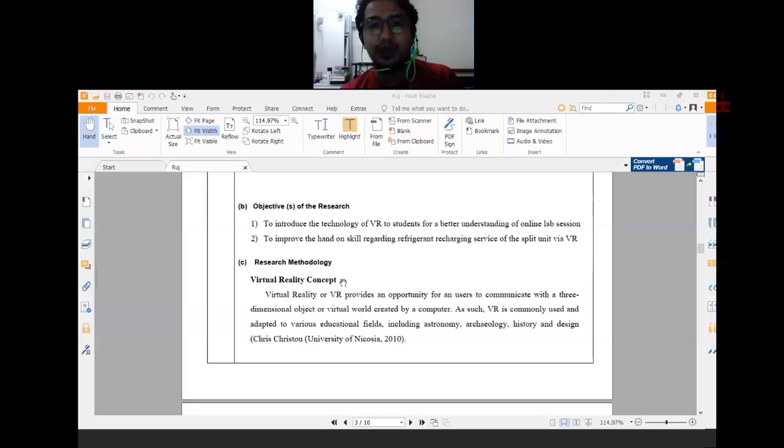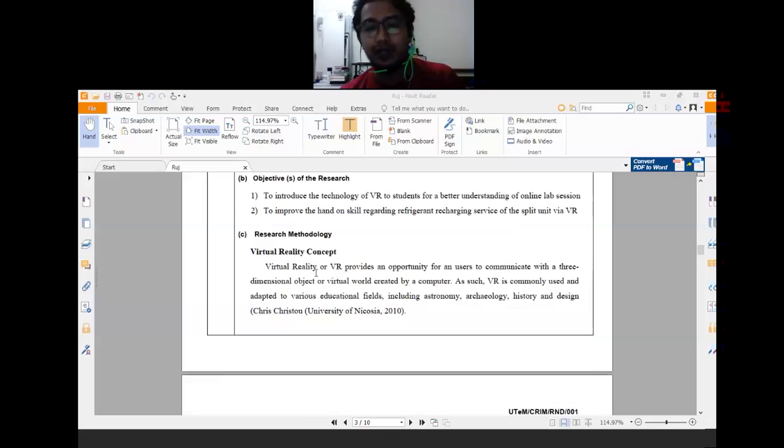As you can see on your screen, this virtual reality, or we call it VR, provides an opportunity for the user to communicate in a three-dimensional virtual world created by a computer. We use this system in our proposal and our project to make it easy for students to learn in a learning session because of this COVID pandemic.